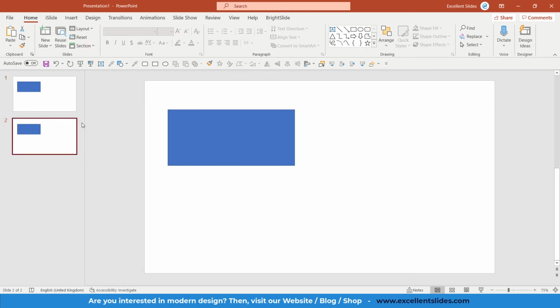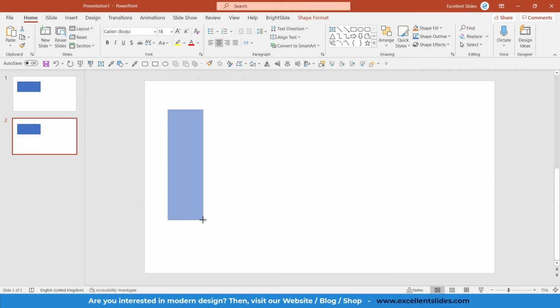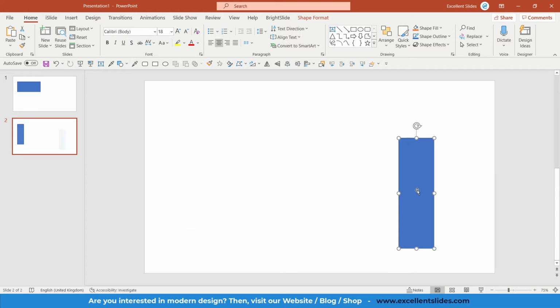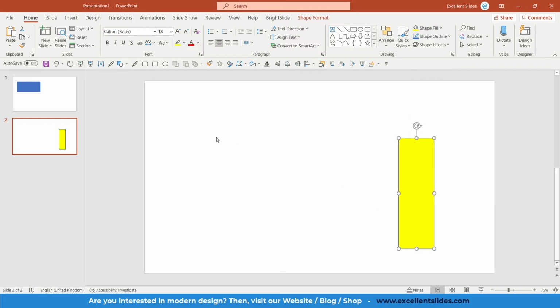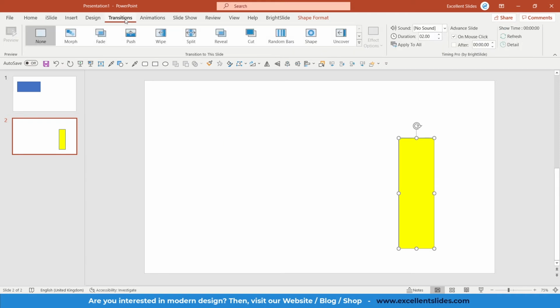As you can see, they are both the same, but on slide number 2, let's change the size of this rectangle, like here, and let's change the position, maybe here, and maybe change the color to this yellow. And now what you need to do is to go into the transitions tab, and just click morph.